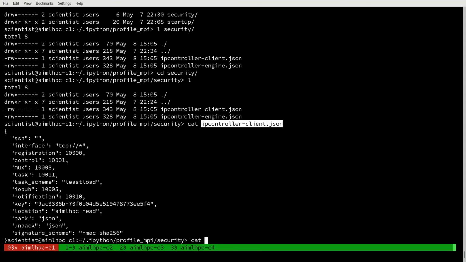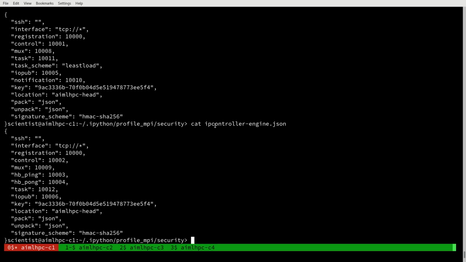Now we look at the IP controller engine, which is the compute node side of the configuration. And some of these are the same, right? The registration port is going to be common between them, but on the client side, the Jupyter Hub side, you've got the control port, which is port 1 here, and then on the engine side, you've got port 2, so the forward and backward communication that's going to take place. And similar for all of those different pairs that we had to set up. So at least I have the means whereby the engine on the compute nodes can communicate with the client on the Jupyter Hub head node.